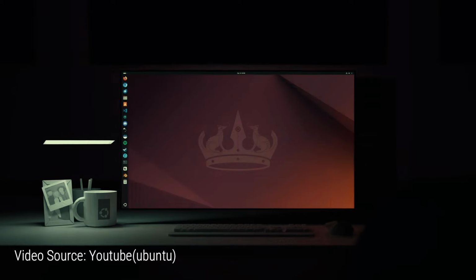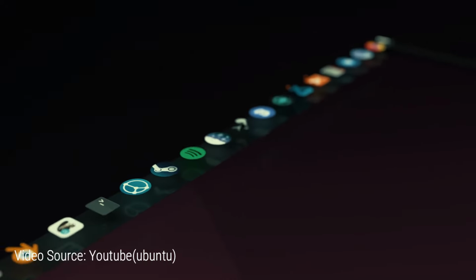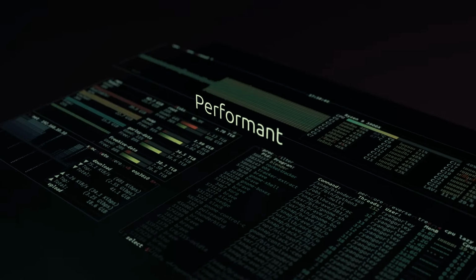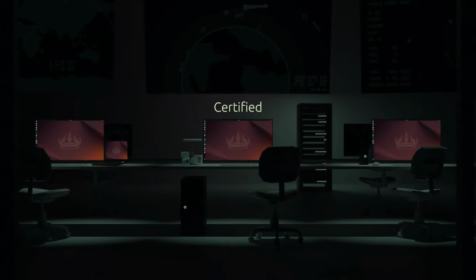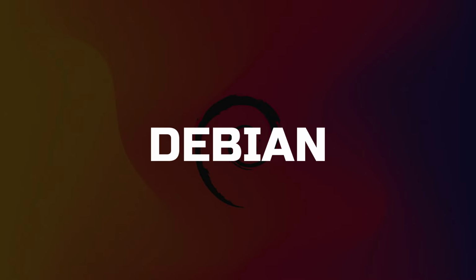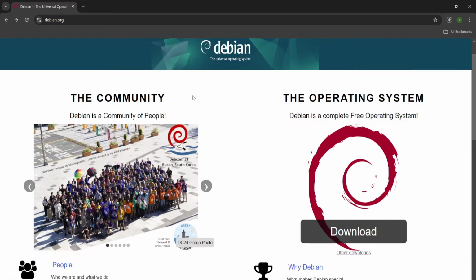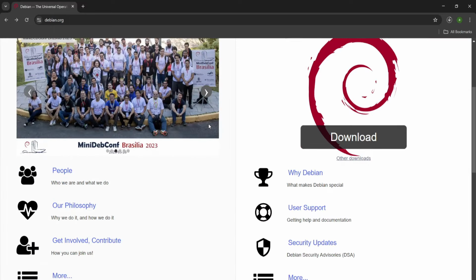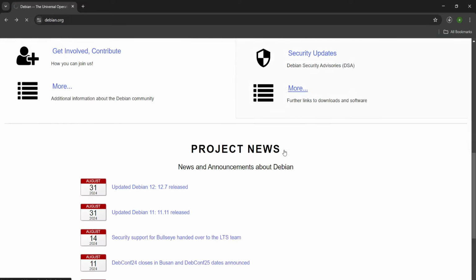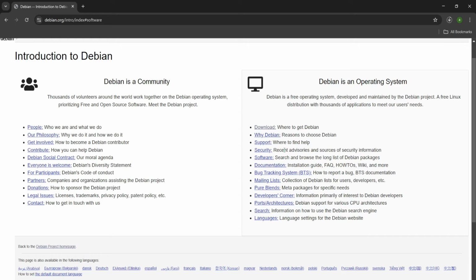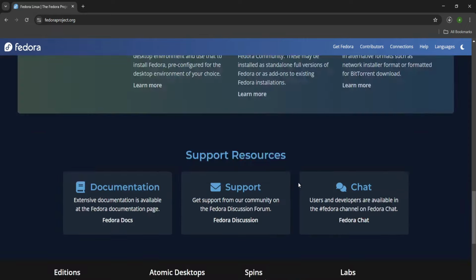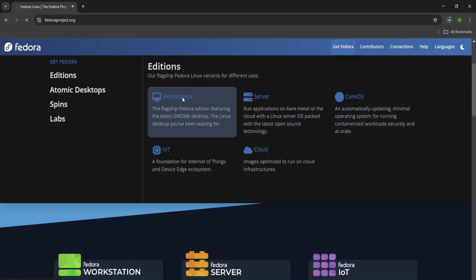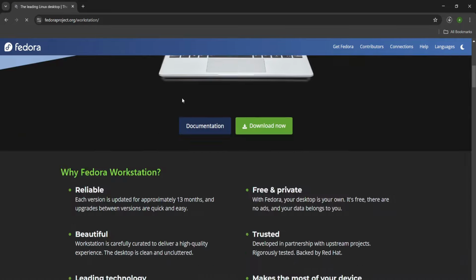Ubuntu. One of the most beginner-friendly distros, Ubuntu is perfect if you are just getting started. It's stable, has great community support, and is widely used for both desktops and servers. Debian. If stability is your priority, Debian is a solid choice. It's the foundation of Ubuntu and is known for being rock solid with a slower release cycle, great for long-term support. Fedora, cutting edge and fast moving. Fedora is often the first to implement new technologies. It's perfect if you want the latest and greatest software in a modern desktop environment.